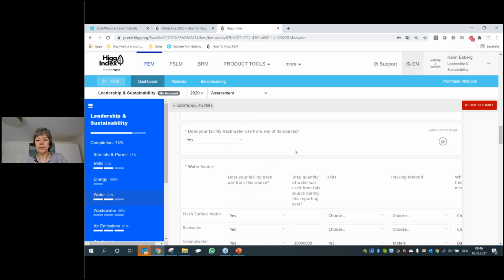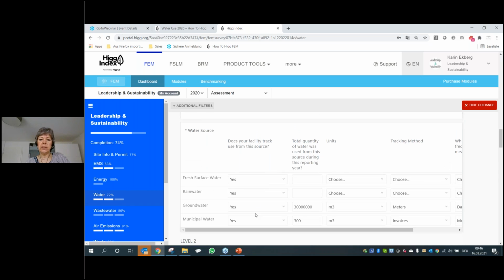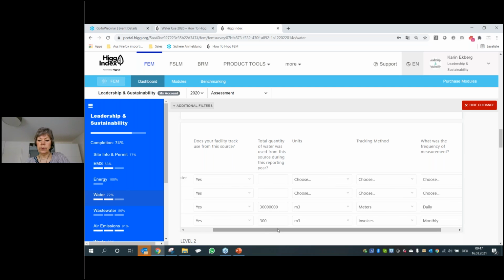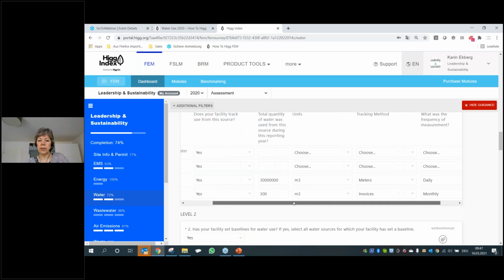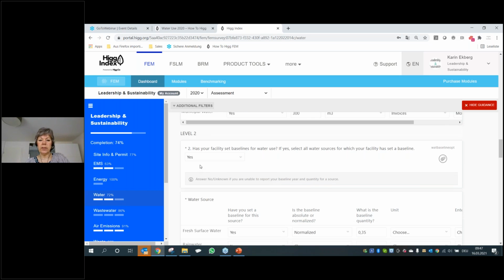If we have a yes here, then we get this pre-populated table with all the water sources that we indicated that we are using. And then we have the detailed questions here. Does your facility track use from this source, the quantity used, the units, the tracking method, and what was the frequency of the measurement? So, for example, continuously, daily, weekly, monthly, bi-monthly, quarterly, annually are the response options that you have. And then the next question is, has your facility set baselines for the water use?